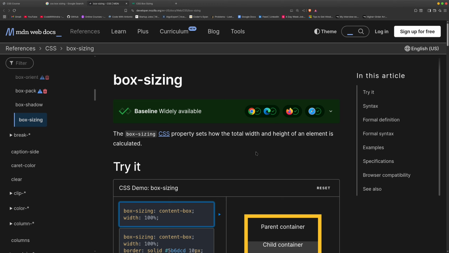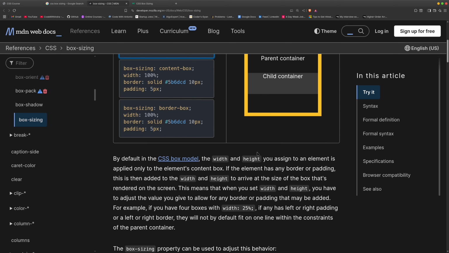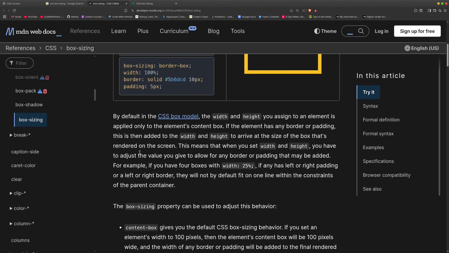So as you might remember, when we learned about the width and the height property, we mentioned that the width and the height property by default changes the width and the height of the content box. So if I go here in the documentation, by default in the CSS box model, the width and the height you assign to an element is applied only to the element's content box.